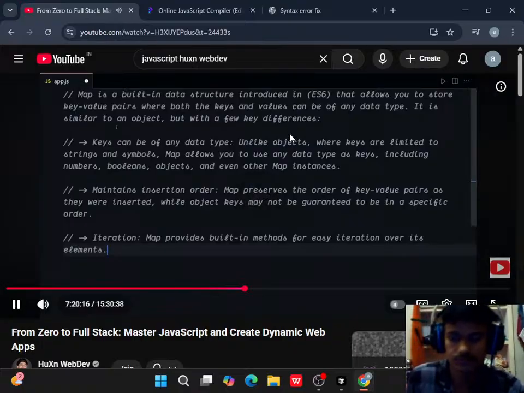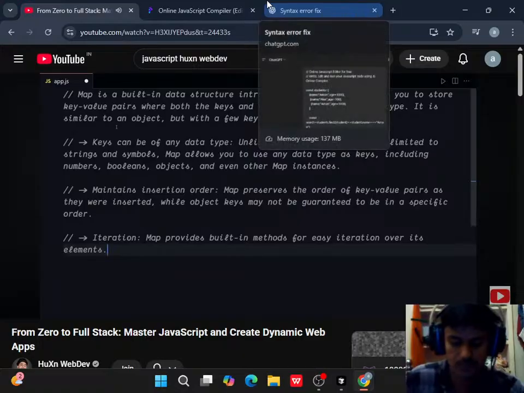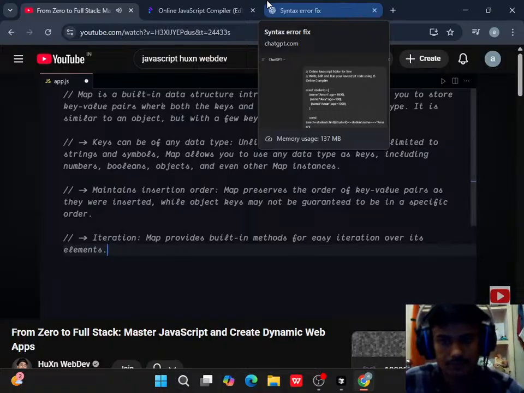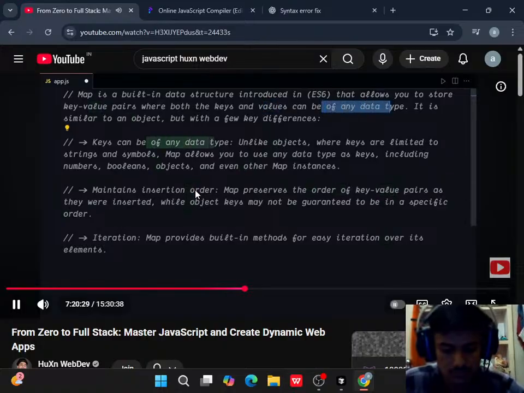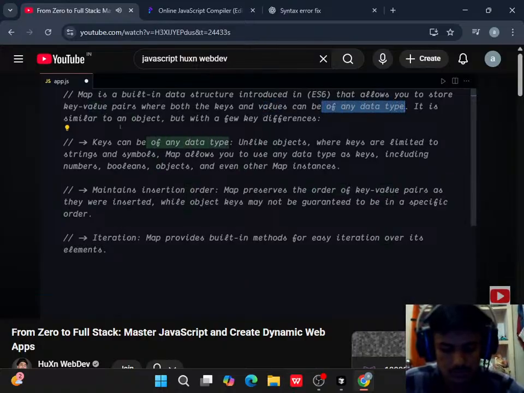comments right here. So what in the world is a map and why should you care about that? Map is a built-in data structure introduced in ECMAScript 6 that allows you to store key value pairs where both the keys and the values can be of any data type. It is similar to an object but with a few key differences.